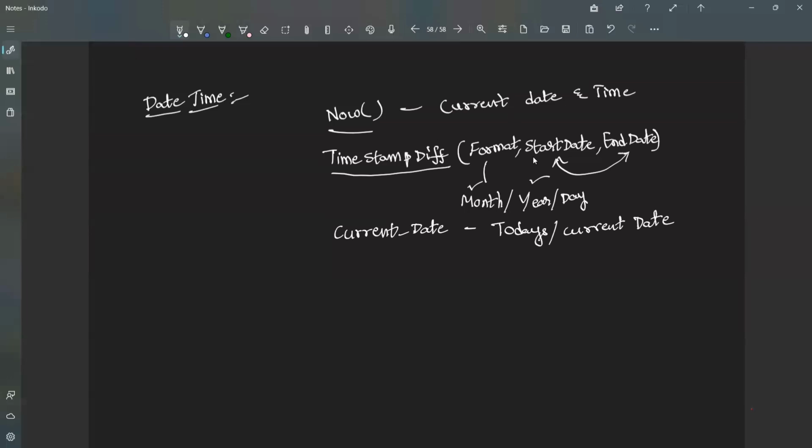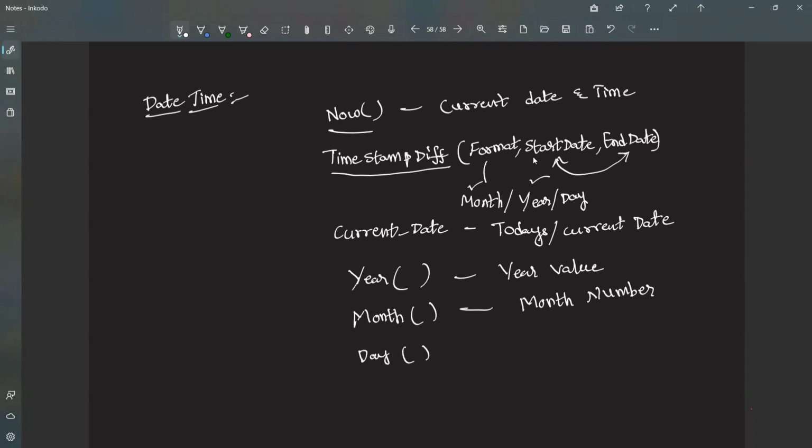After that, we have a function called year(). If you give any date column name, it will print only the year value in the output. Even if you have the complete date in that specified column, it will print only the year value. After that, we have month(), which will print only the month number. We have day() also similarly, which will print the day number.